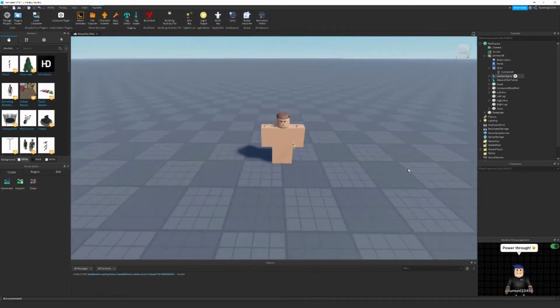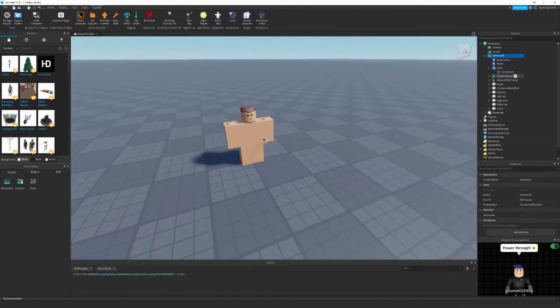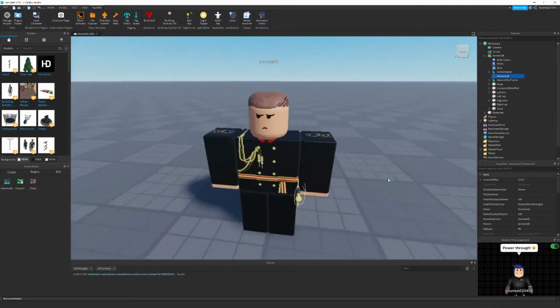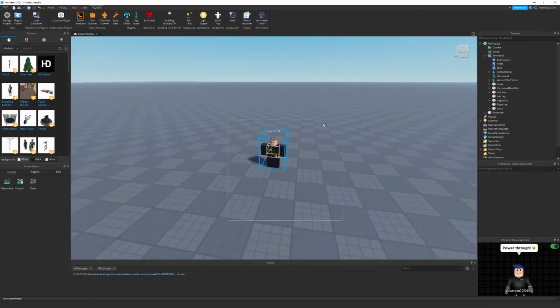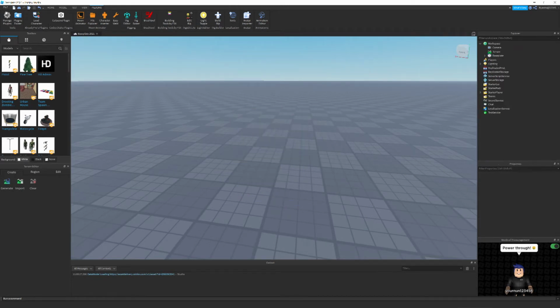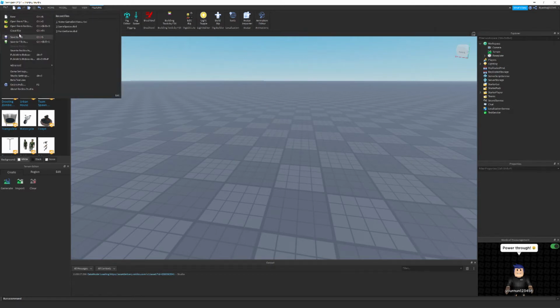Boom. Alright, so once you've got it saved, you can just take this humanoid and put it back in the character. And the texture should be back, looking a bit like that. Alright, so once you've done that, we're now done with Roblox Studio. So you can just go ahead and close that off. I'm going to delete that and close it up.